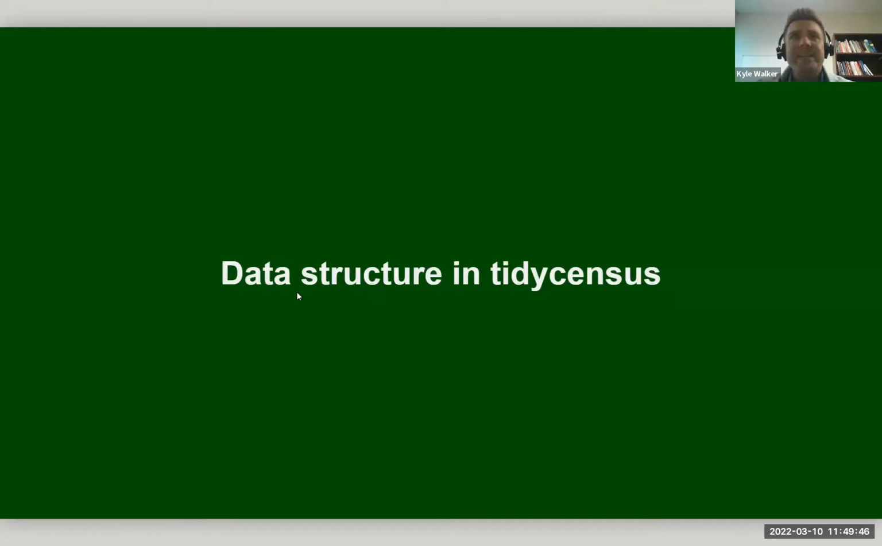A couple other things that I want to go through before we break. So we may go a little bit closer to noon Eastern time before we break here, given that we spent a little bit more time in the introductions. But I want to cover a couple pieces with respect to data structure in Tidycensus and how you can get data in a format that really works for the analysis that you want to do.